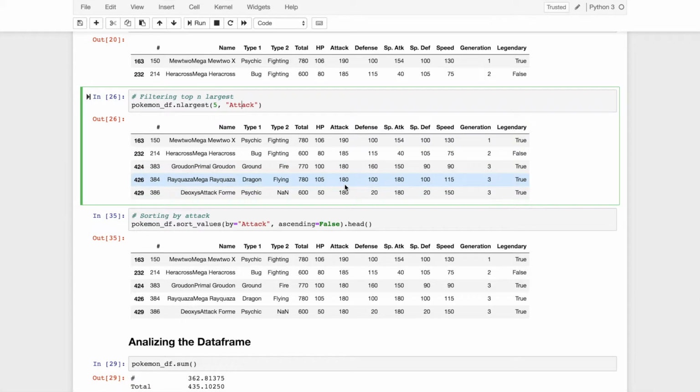Another way is to sort the values and read the first 5 lines with head. We do this with sort values, and we sort by attack and in ascending way, false, because we want first the highest and then so on. And then here we get the same response as before.